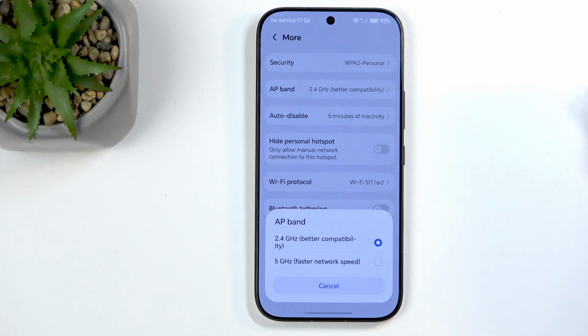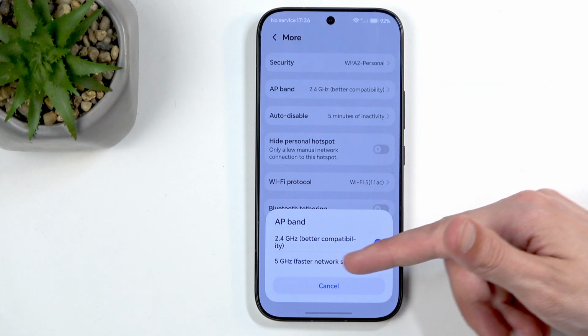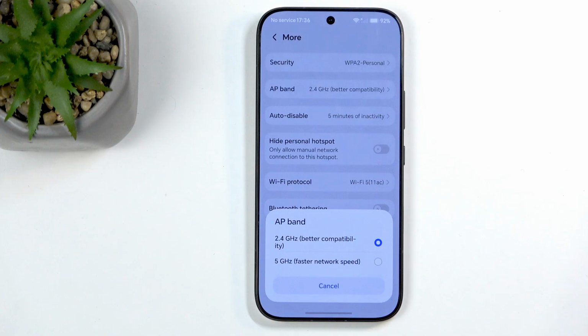We have 2.4 and 5 gigahertz, and other than this bad explanation, better compatibility or faster network speed, it's not really telling you much. So I'll go over this if you don't know what this is, because both of them could potentially have a use case scenario for you.